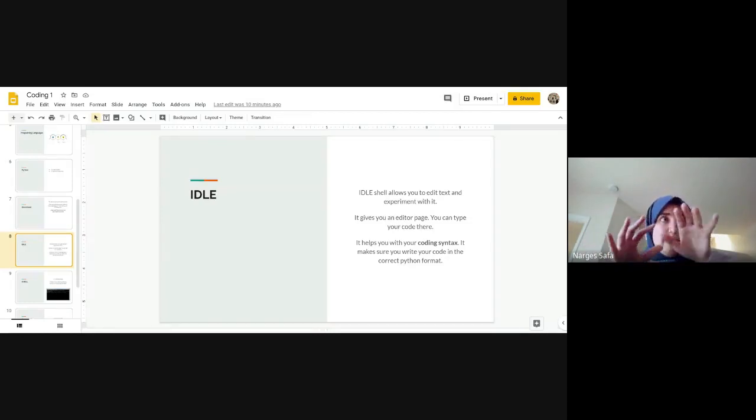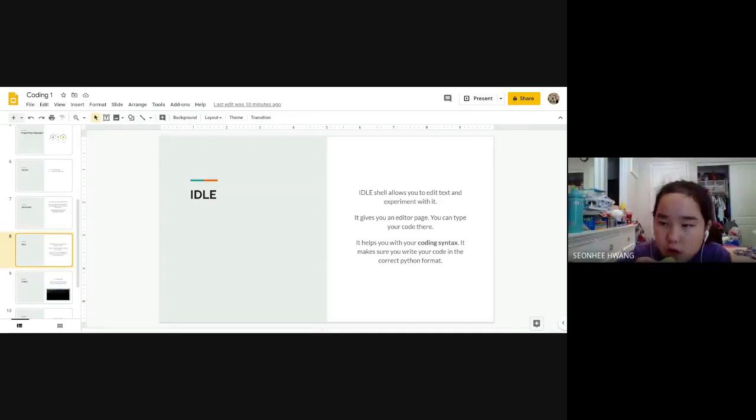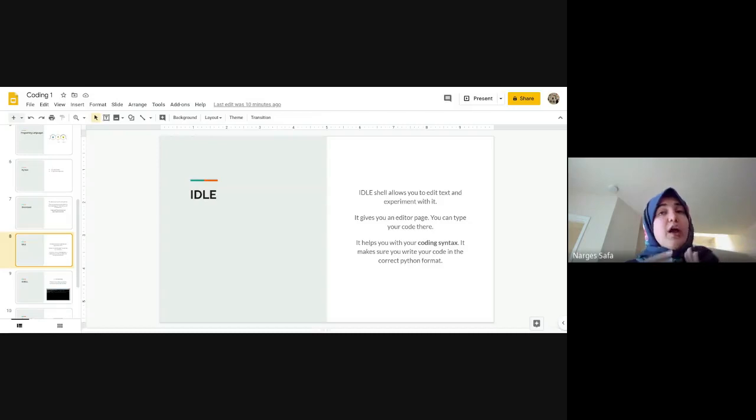So the IDLE basically allows us to write our code in it, and if we ever make a mistake, it's going to let us know. It's going to make it red. It's going to give us an error. It's going to tell us, oh, on line number such-and-such, you made a mistake, and then we can go and fix it. You understand what an IDLE is? It's basically like a text editor that allows you to write computer language. Yeah, exactly. It allows you to type in your code, but it corrects it.